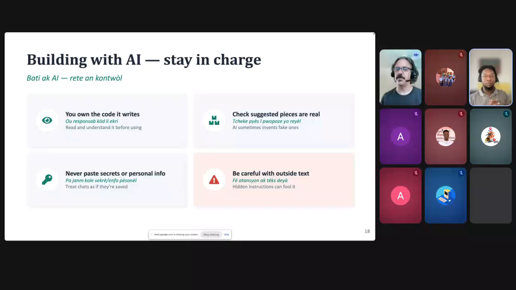Because somebody could add information into a prompt which could create security issues in your own code.